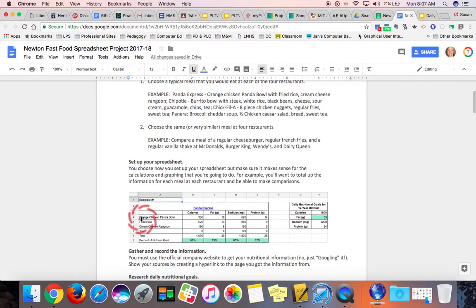Then you set up your spreadsheet depending on what type of analysis you're going to do. And I give you a little picture of an example. This obviously is an example of this first choice where you do 4 different restaurants, and this is just the Panda Express restaurant. You choose how you set up your spreadsheet, but you have to make sure that it makes sense for the calculations and graphing that you're going to do.